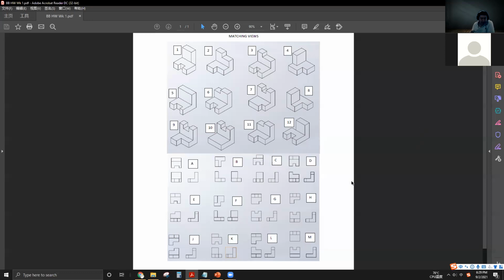And number 5. Yeah, number 5 is the easy one. It almost has one feature in there, a center notch, and yep, that's A. And number 6.